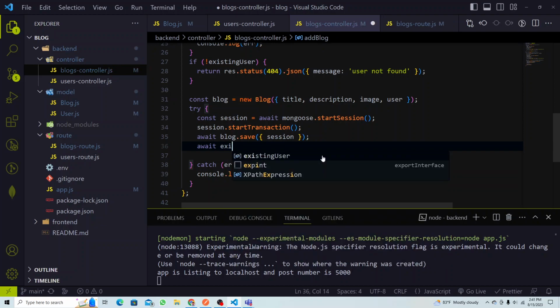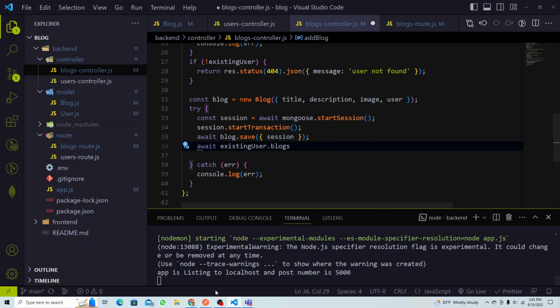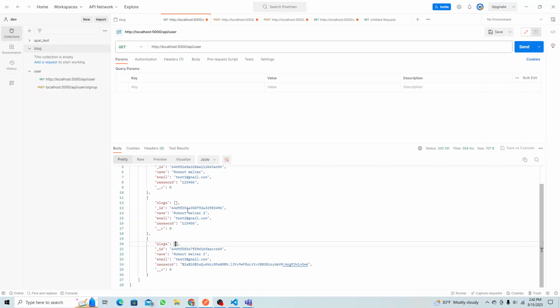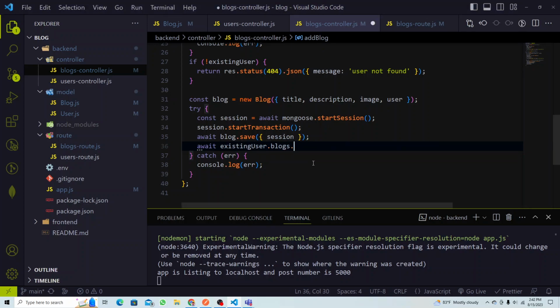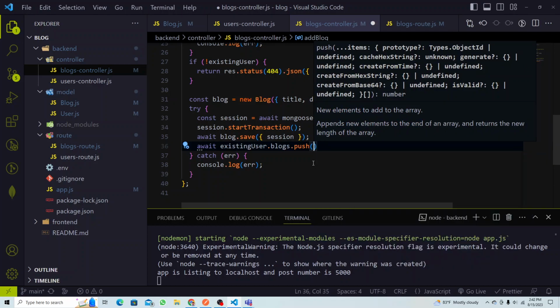Existing user dot, this user has a property called blogs. I can show you here, look. Let's say this is the user, and this user has a property called blogs. So this existing user dot blogs gives us this array, and then we're just gonna push to it. So let's do that. Blogs dot push, and what are we gonna push? Not user, the id.